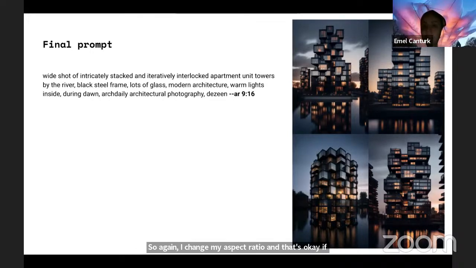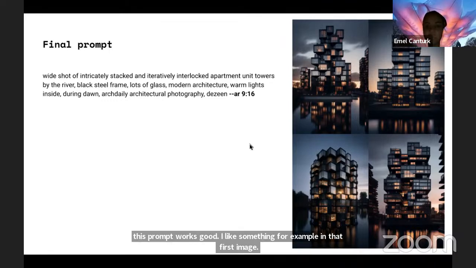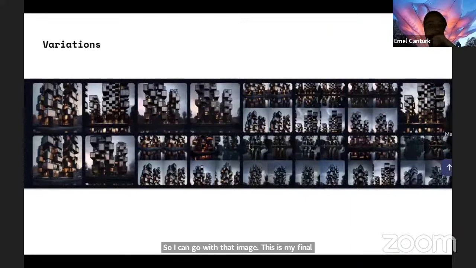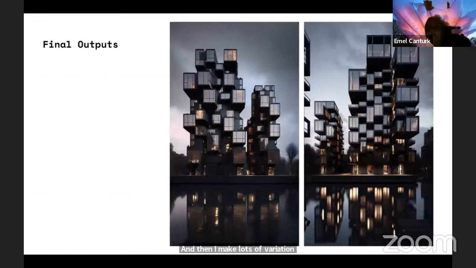Here, I like something, for example, in that first image. So I can go with that image. This is my final prompt now. And then I made lots of variations. I tried different variations, and finally I found two outputs I like, and these were the final outputs.